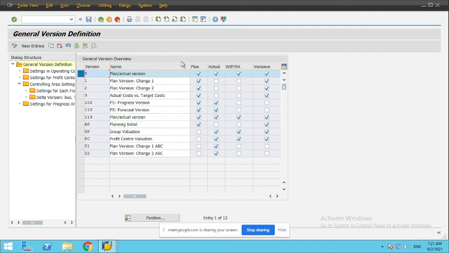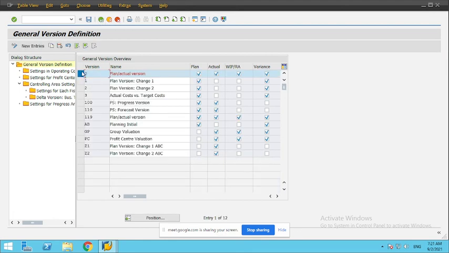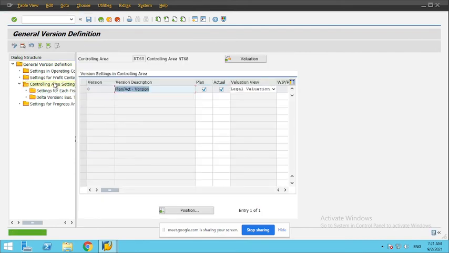I'll select it and click on new entries. Sorry, I'll select it and create on this one. Settings. Controlling area settings. So this is my controlling area and my plan version is being assigned.